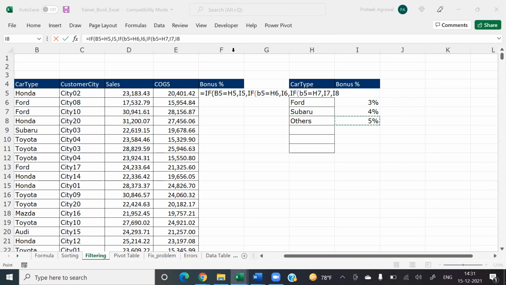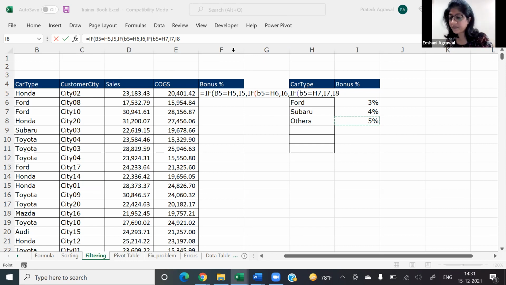Most of the time, you can replace your nested ifs with your lookups easily. But there are certain occasions, with little more complicated conditions, where your lookups are not going to fit in. But for these kinds of things where there are 10 or 50 of them, don't even try to use an if function. Straight away, you should go for a lookup. If it's text, use an exact match. If it's a number, use an approximation. Simple.